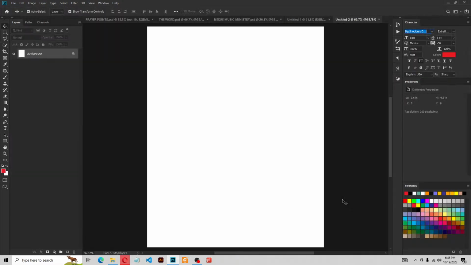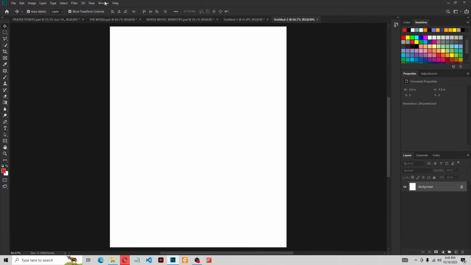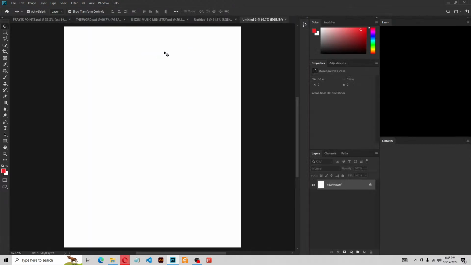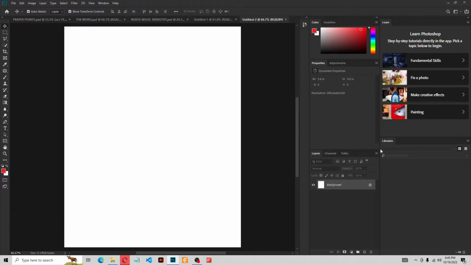When you create, this is what you are going to see. Actually, this interface is not exactly what you are going to see, but your interface is going to look something much like this. On your far right, you are going to see the learn panel and then the libraries panel. We can create more space by taking away these panels here, because you are not going to use the learn panel and the libraries panel at the moment.